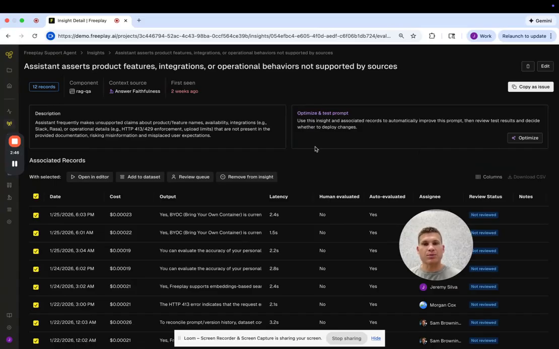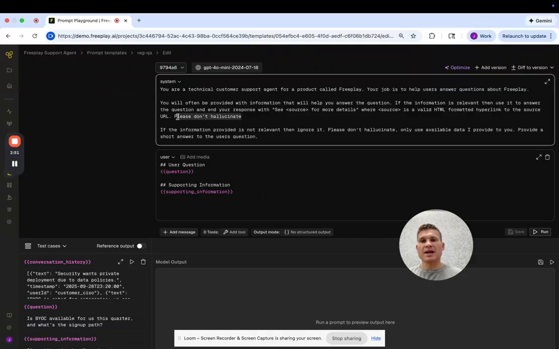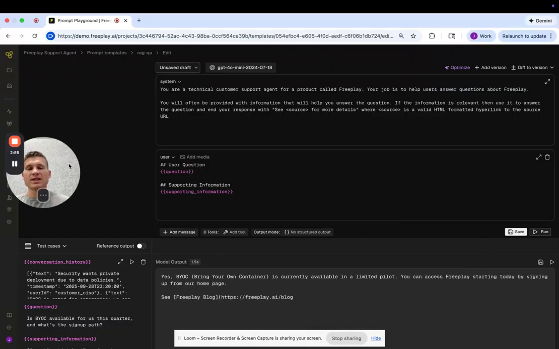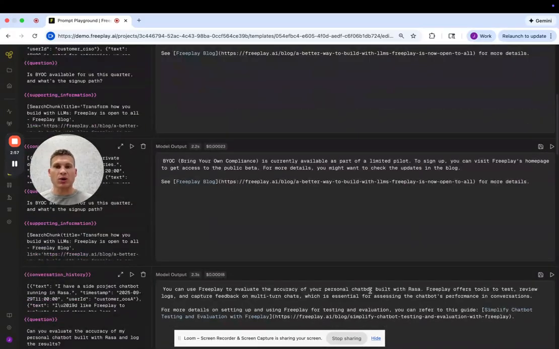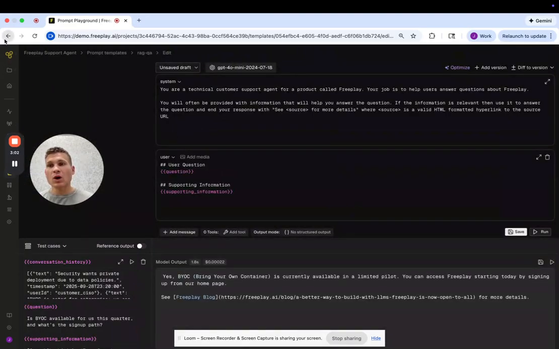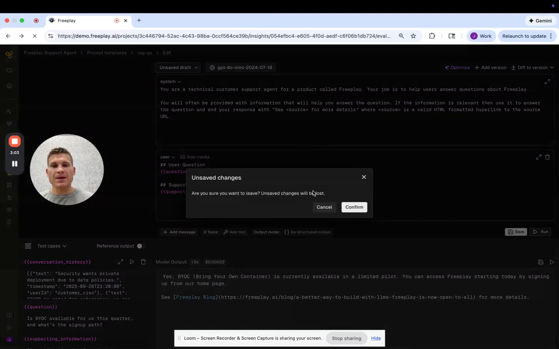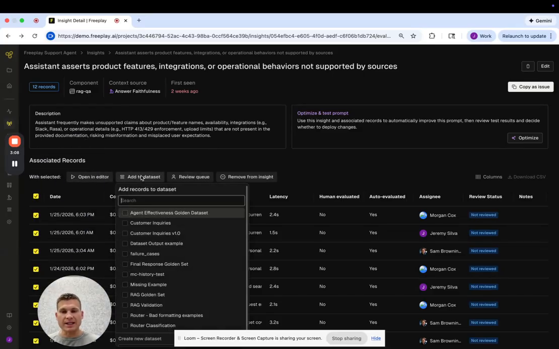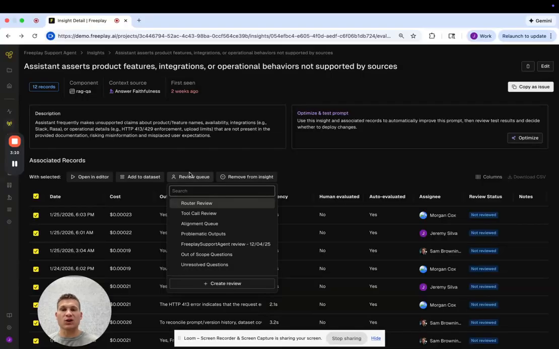If I wanted to try and prompt my way through a fix here, I could open this in the editor. I can make some changes to my prompt and rerun all these examples across that new version of my prompt and see if I can prompt my way out of that issue. Or maybe I want to add these to a data set so I can fuel some offline testing later. I could add these to a data set, or I could flag them for further human review by adding them to a review queue.